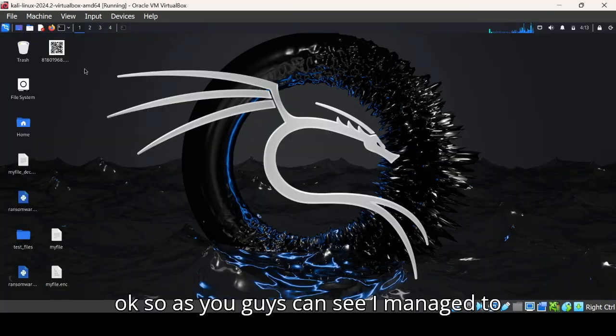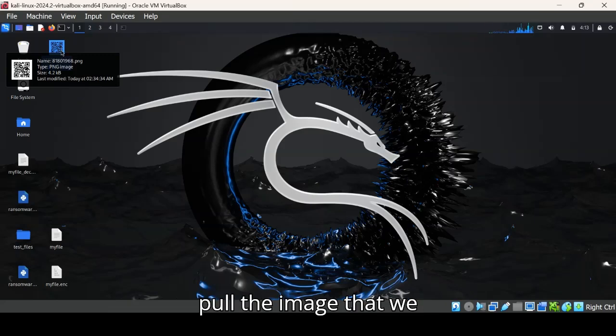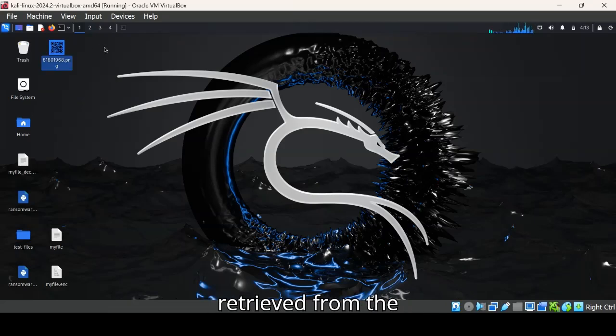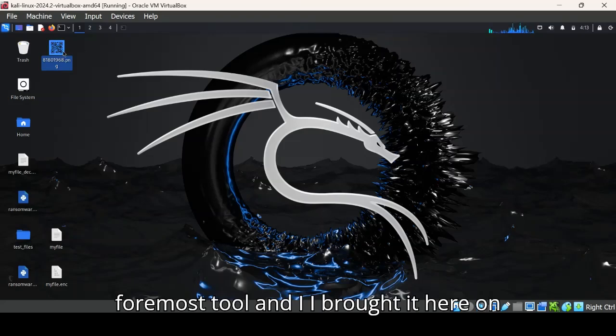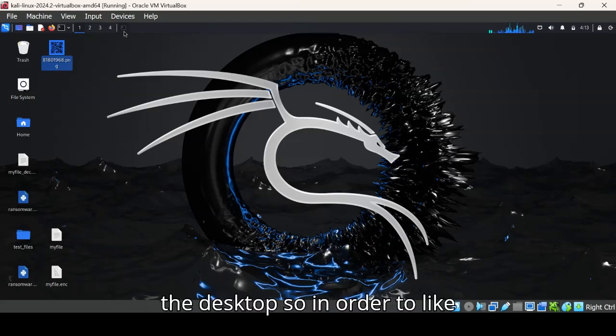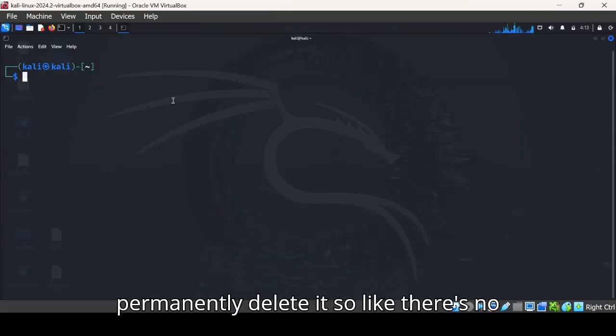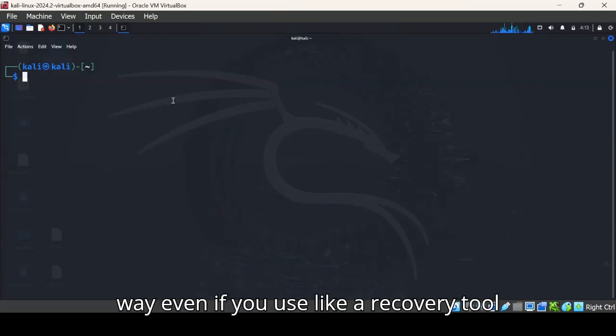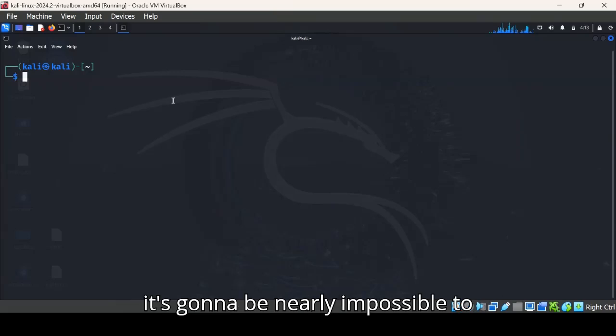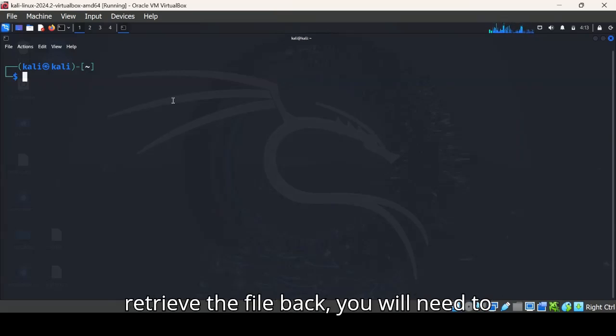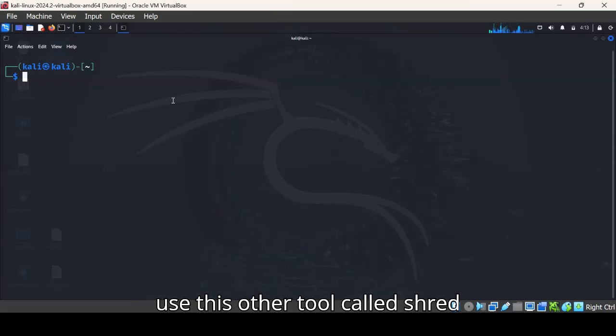Okay, so as you can see, I managed to pull the image that we retrieved from the foremost tool, and I brought it here on the desktop. In order to permanently delete it, so that even if you use a recovery tool, it's going to be nearly impossible to retrieve the file back, you will need to use this other tool called shred.